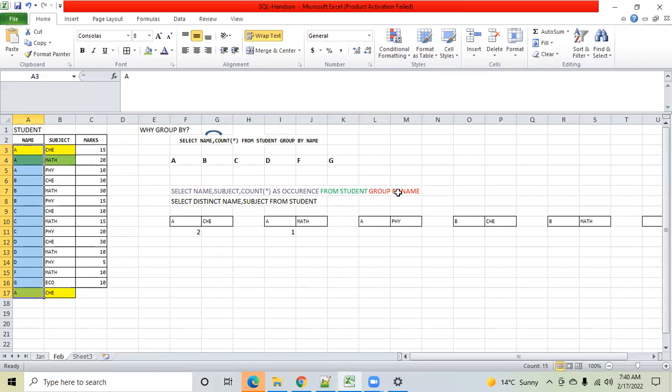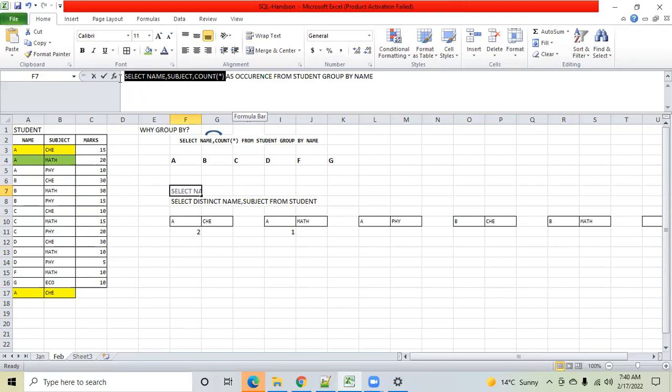Okay. After this, it will come to the select clause. What is the user exactly looking for? The user is looking for name, subject, and count of star. So the SQL engine will understand that the user is asking for the occurrence. That is why I have mentioned occurrence as the alias, so that it will be easy for you to understand. The user is asking for the occurrence of the name and subject combination. Correct? Try to understand the meaning of this. The user is asking for the occurrence of the name and subject combination. Okay. Then the SQL engine will come here.